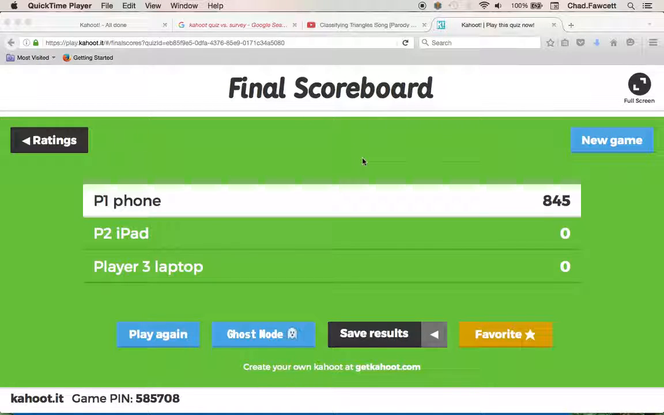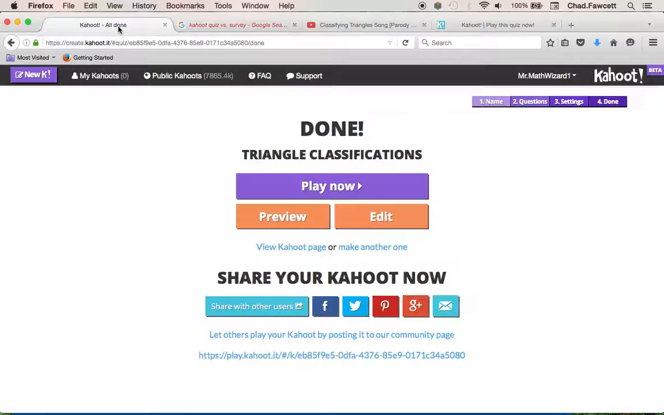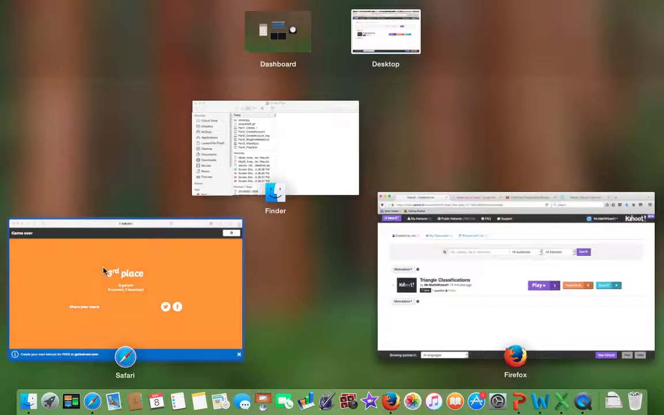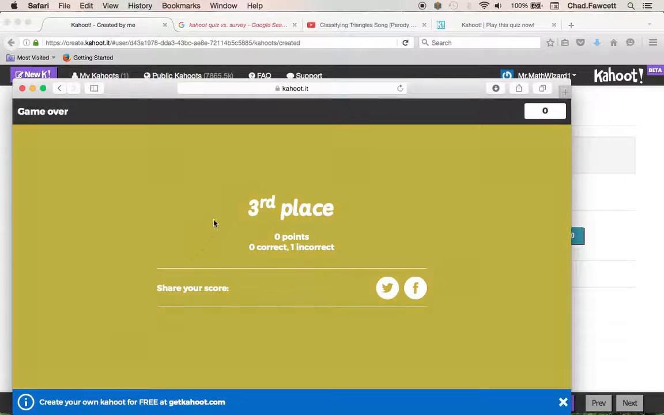So here's that picture of that last final scoreboard screen we were on. And now if we go back to the tab where we had our original dashboard look from our Kahoots page, it originally said My Kahoots 0, and now when I click on My Kahoots, you're going to see it's going to update and show that we have one Kahoot now that's associated as our Kahoot. Okay? This is what that end user experience looked like for the laptop user.